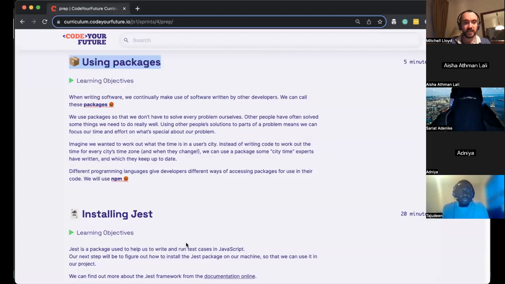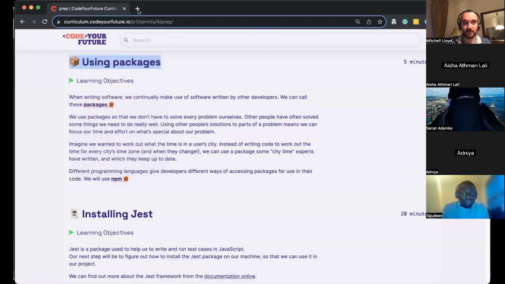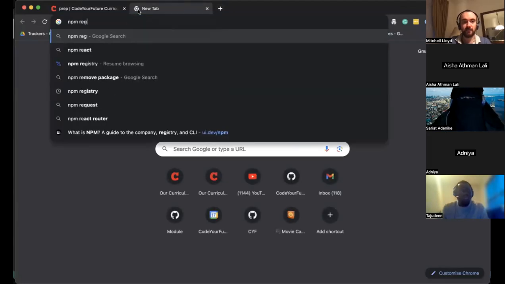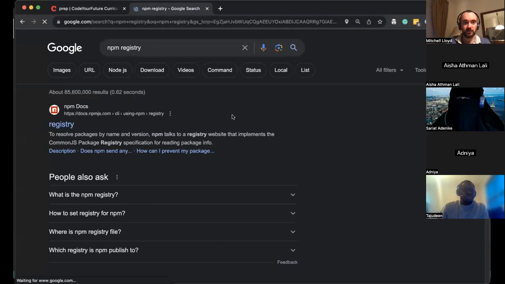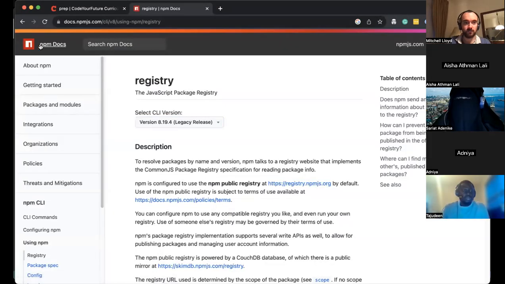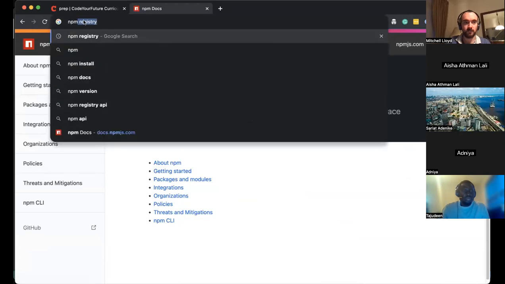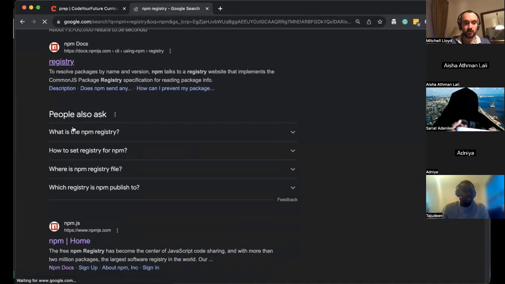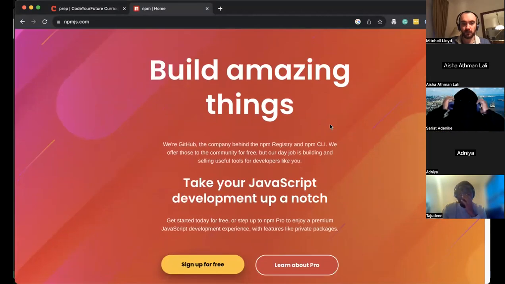So where exactly does this come from? In the prep, we talk about something called Node Package Manager, or NPM. Let's just check that out on here, on the NPM docs. What does it tell us? Take us to NPM. NPM home. Cool.